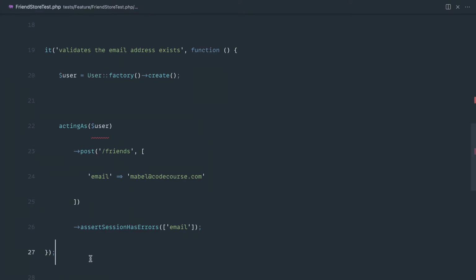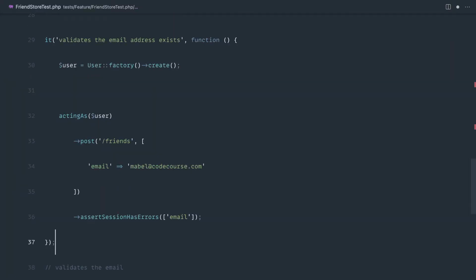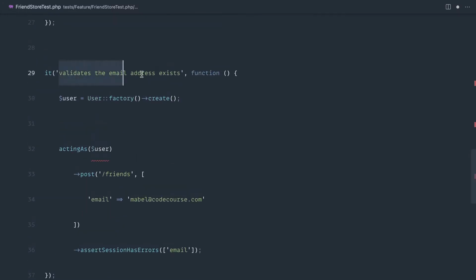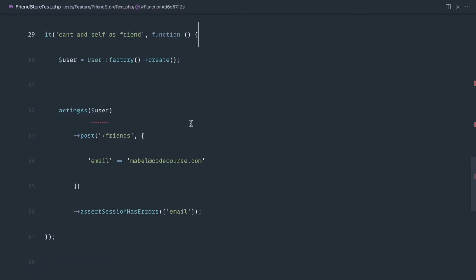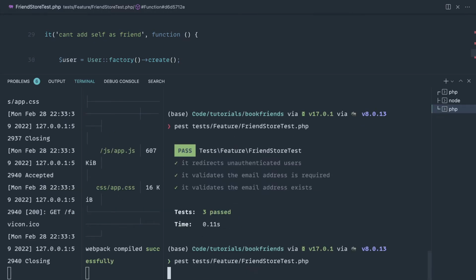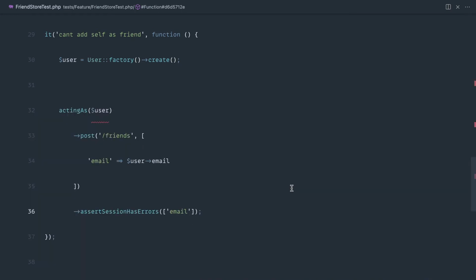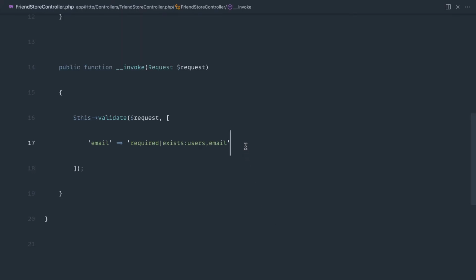Now let's create a different test and let's say it can't add self as friend. Pretty important, that would be silly. So let's go ahead and switch this up to the user who's making the request and their email address. So again, a very similar test here, but again, just making sure we cover everything. Now, if we run this test, we expect this to fail because again, we're not checking anything within here that makes this fail. So let's go over to our friend store controller.